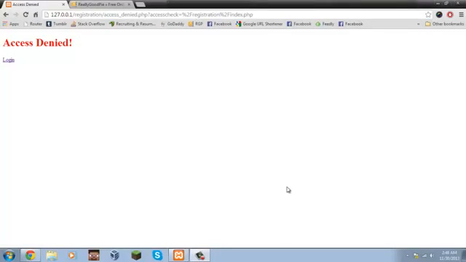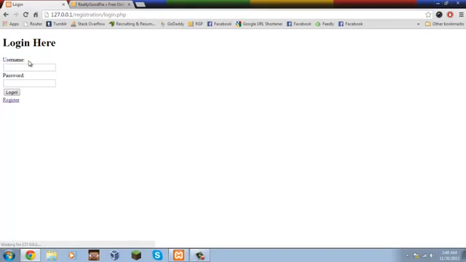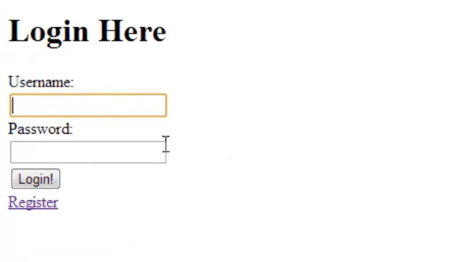In this episode we'll be creating a user registration and login page using Dreamweaver CC. So here's the end result. We have a page that we're not allowed to go to, and to actually access that we have to log in. Now to log in you'll need an account, so we go ahead to register.